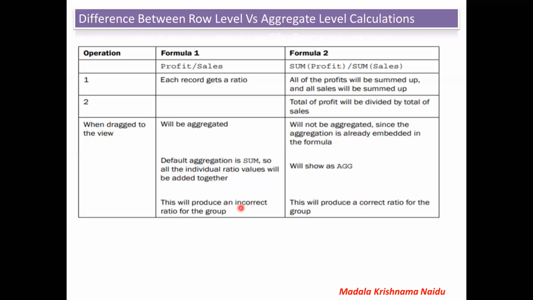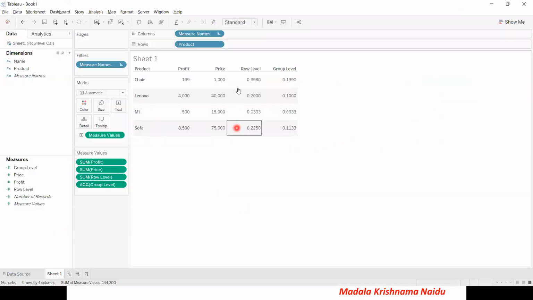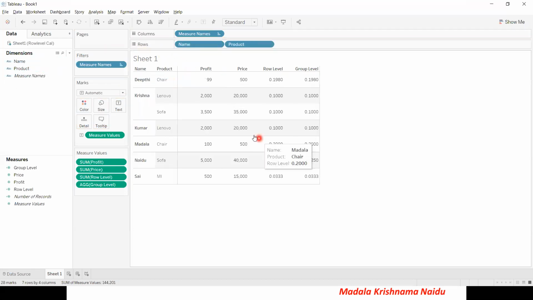This will produce an incorrect ratio for the group. Now you can see in Tableau you are getting 0.3980. This is an incorrect value because the granularity of the visualization is different. Now if you use name, which is a more granular level, then you are going to get the exact value.